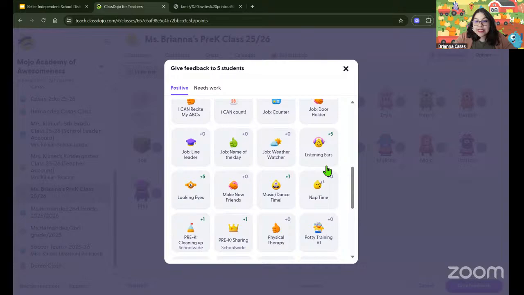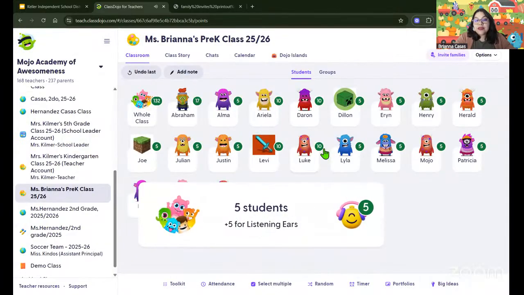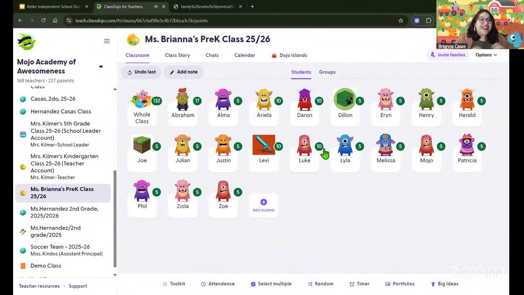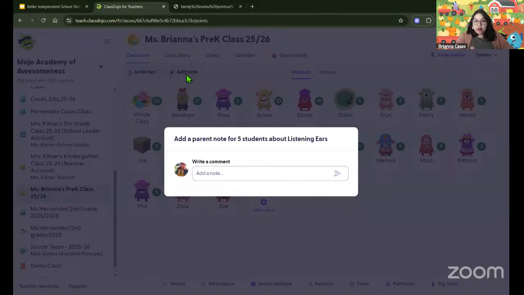So let's go to listening ears. And those 5 students received that point. Another thing you could do is when you're giving these points, you could leave a note right after. So I just left points for 5 students.